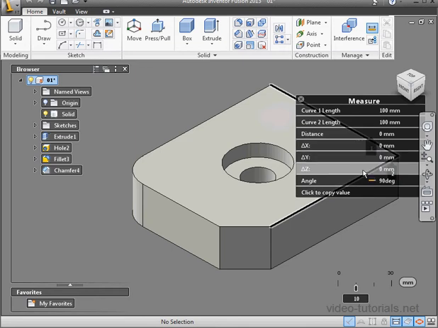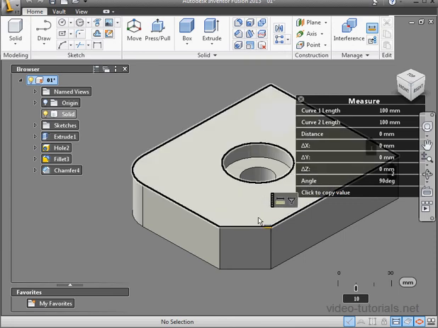Let's make another selection. Now we see its length too, and the distance between the edges, which is 0, since they share a point. We can also see the angle value, the angle between the two edges, that's 90 degrees.